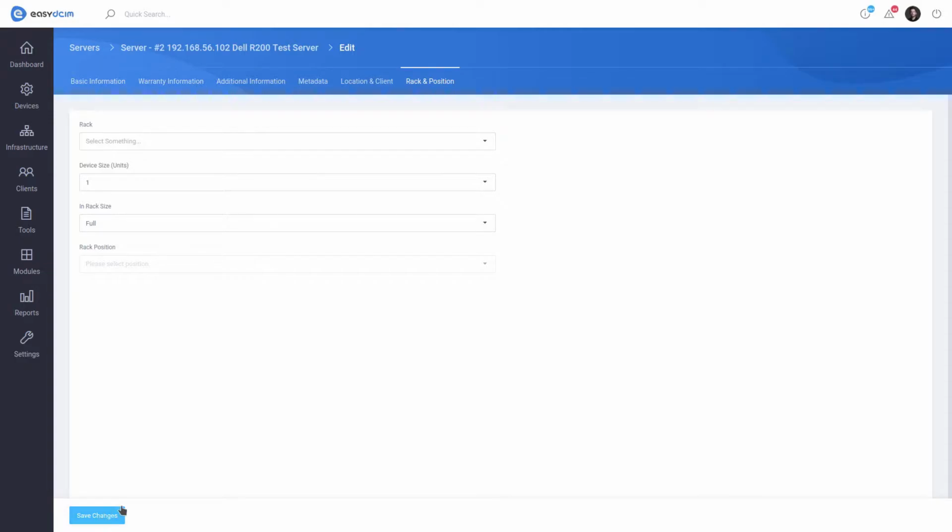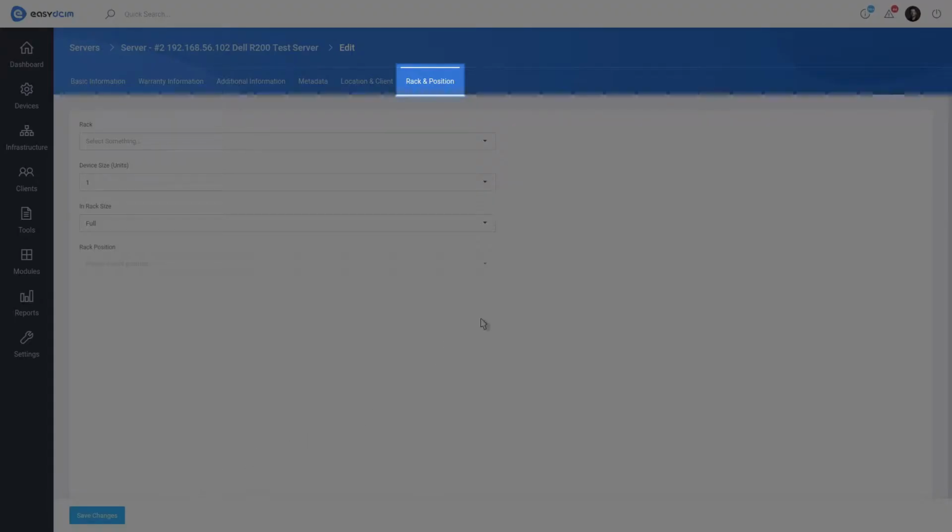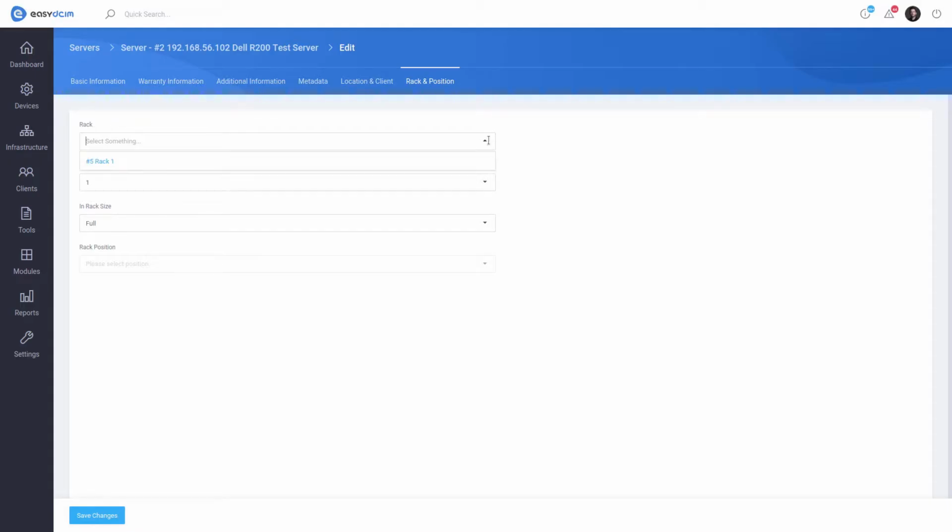Next, enter the Rack and Position tab to determine the assignment and position in the rack. The Rack field displays the list of rack cabinets from the previously selected location. The Device Size Units determines the size of the server that will be occupied in the rack. In the In Rack Size field, specify the orientation of the server in the rack.